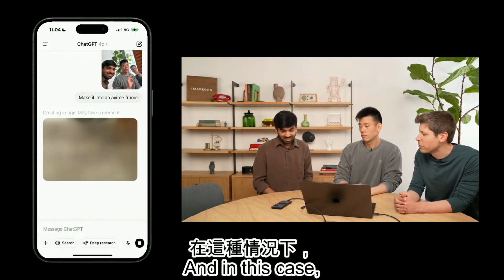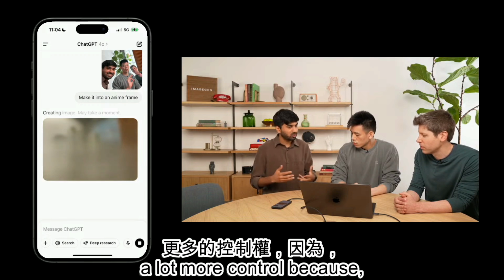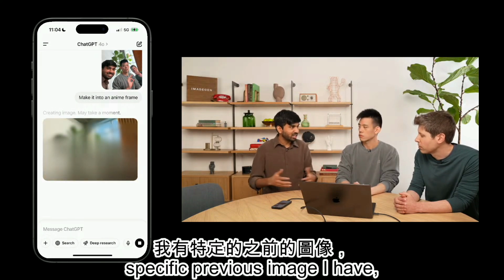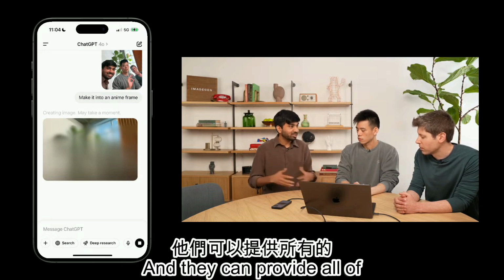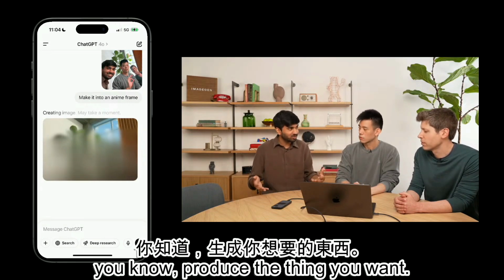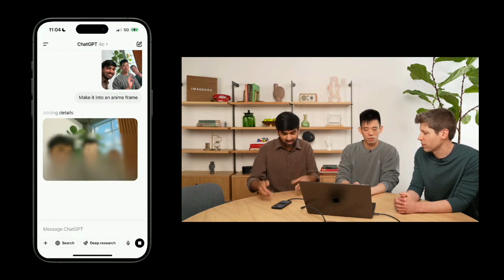Yeah. And in this case, it gives the user a lot more control because I might want a specific style, or I might want to use a specific previous image I have, or a design palette or something. And they can provide all of this context to ChatGPT. It can just use all of this and produce the thing you want. It becomes more controllable.